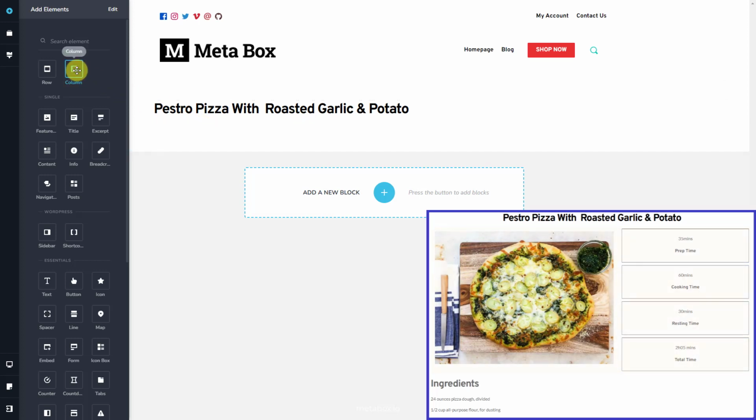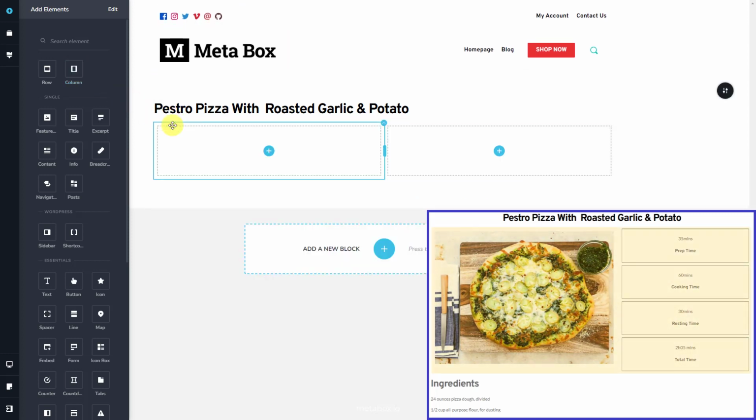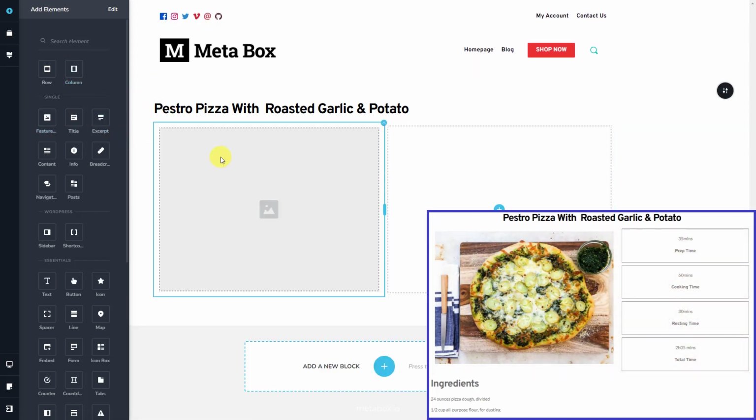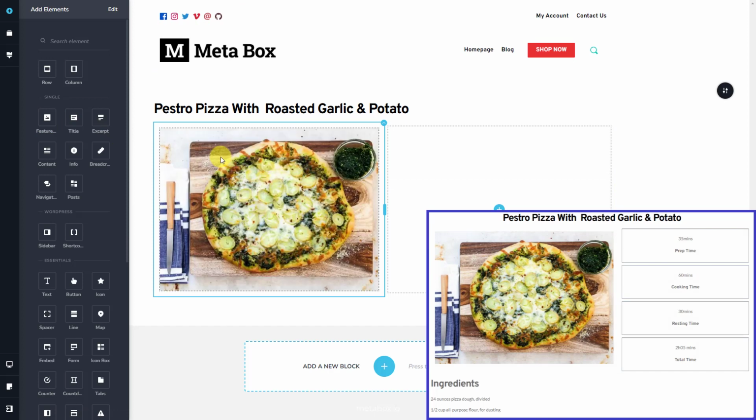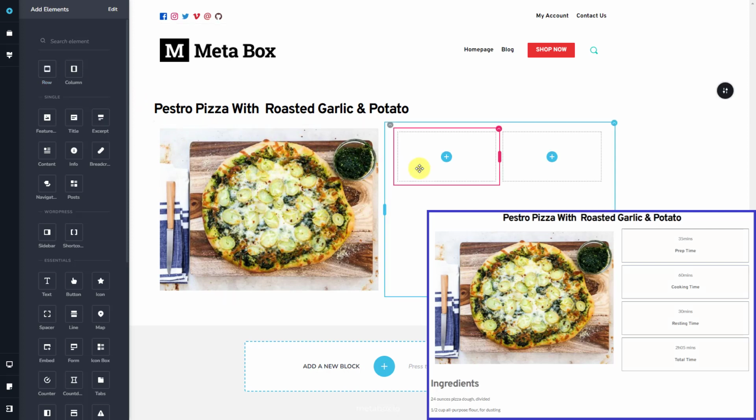For the first section, I divided information into 2 columns, so add a column element for it. Drag the featured image element to the first column. The image will be displayed immediately. Next, I'll add a row inside the second column. Each row will be used for one of these.